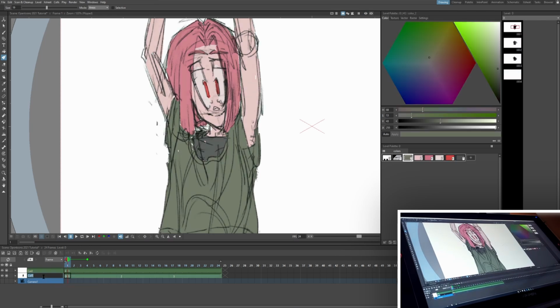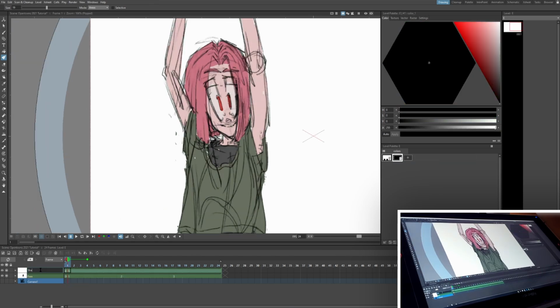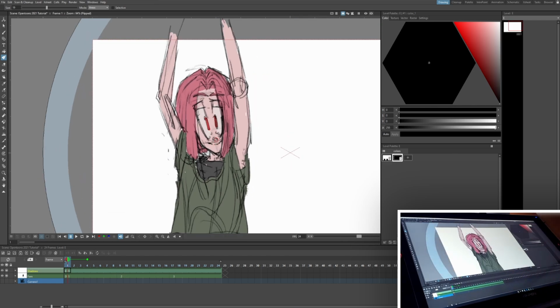And if we double click this area right here, we can rename them. Name this Fern for Fernanda, and then shadows. Now we can go on top of this and add some shadows. When you add more layers, you add more possibilities with Opentoonz.